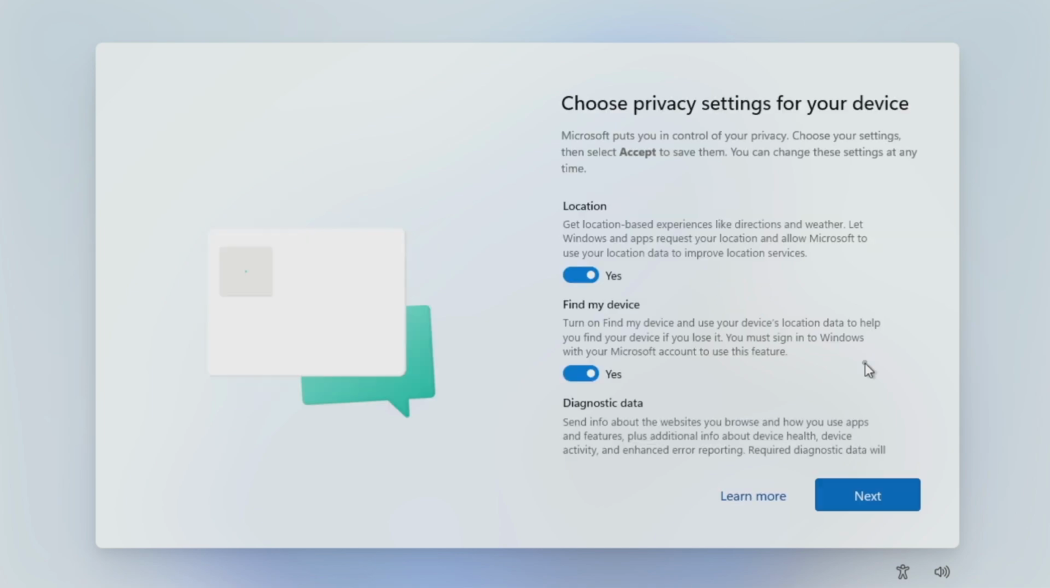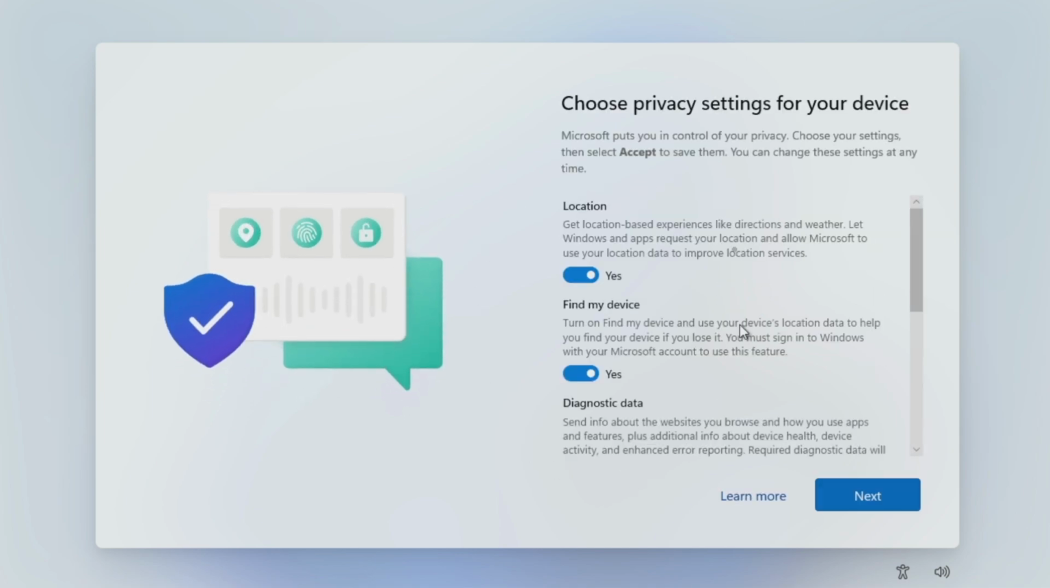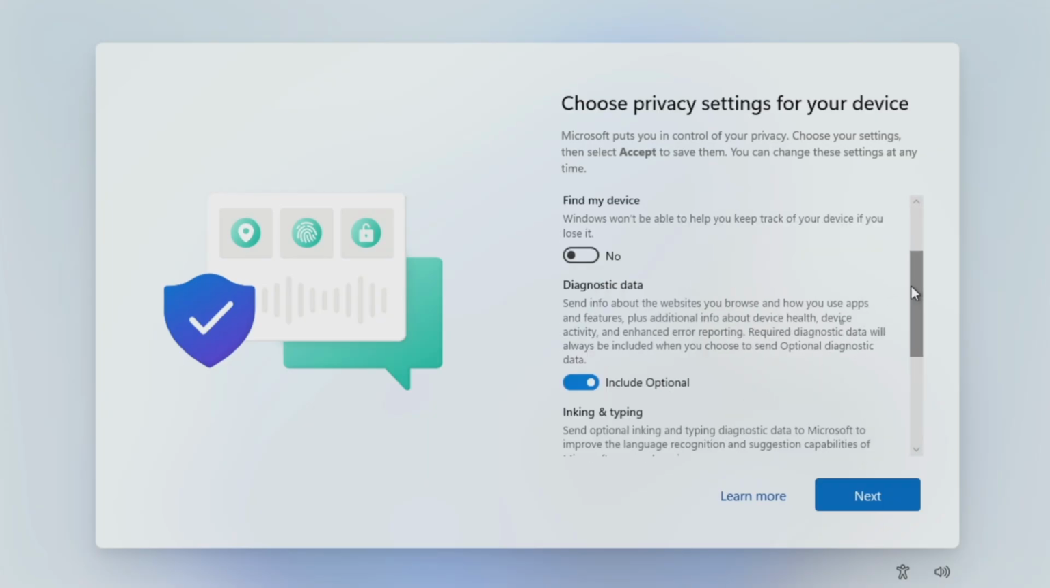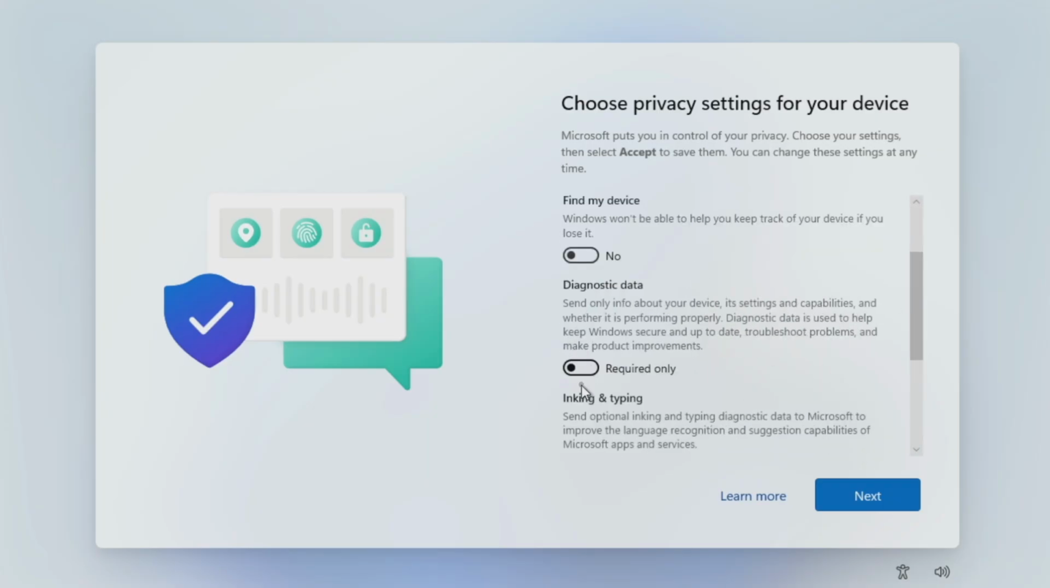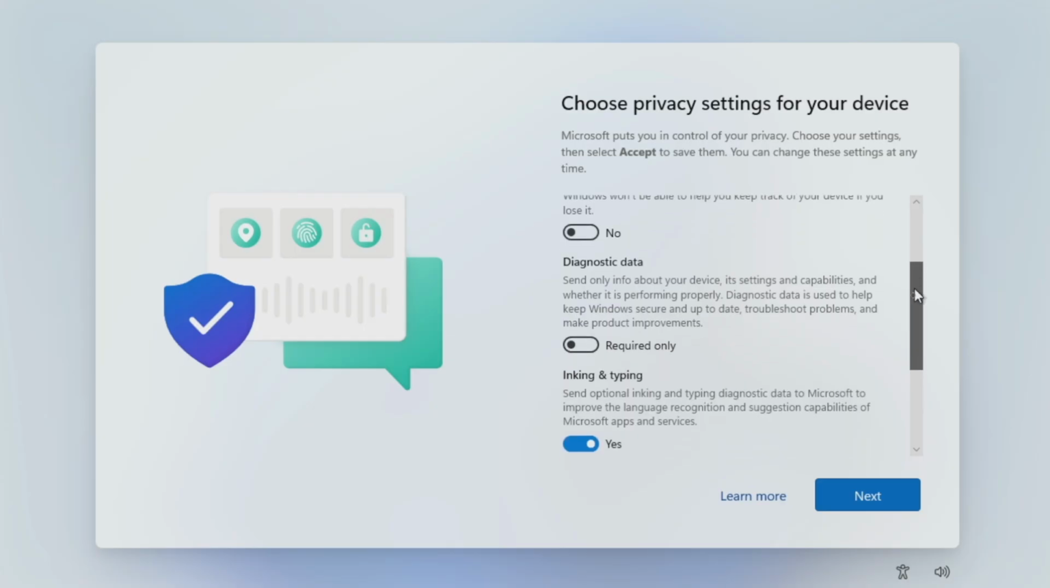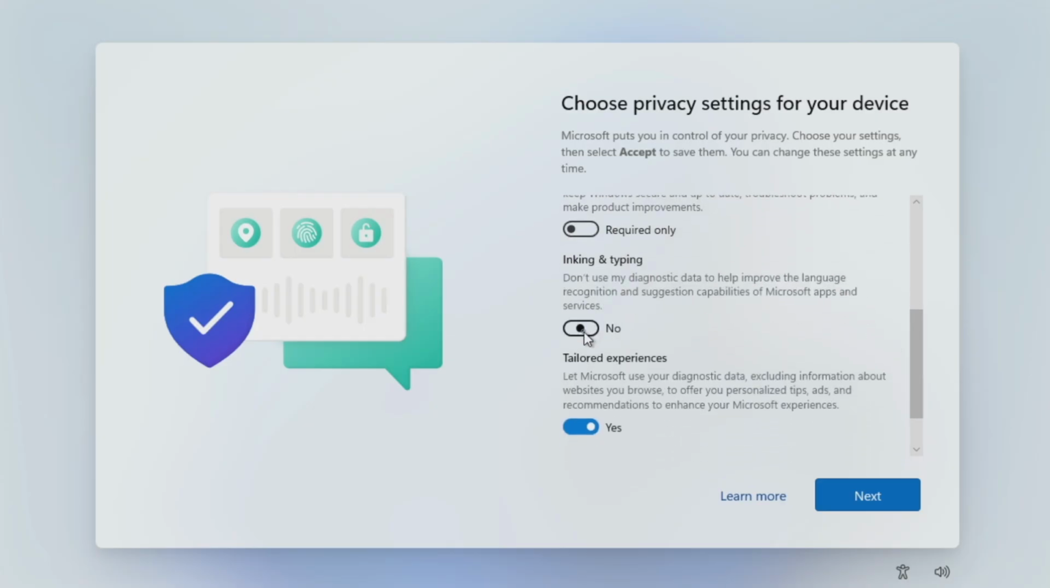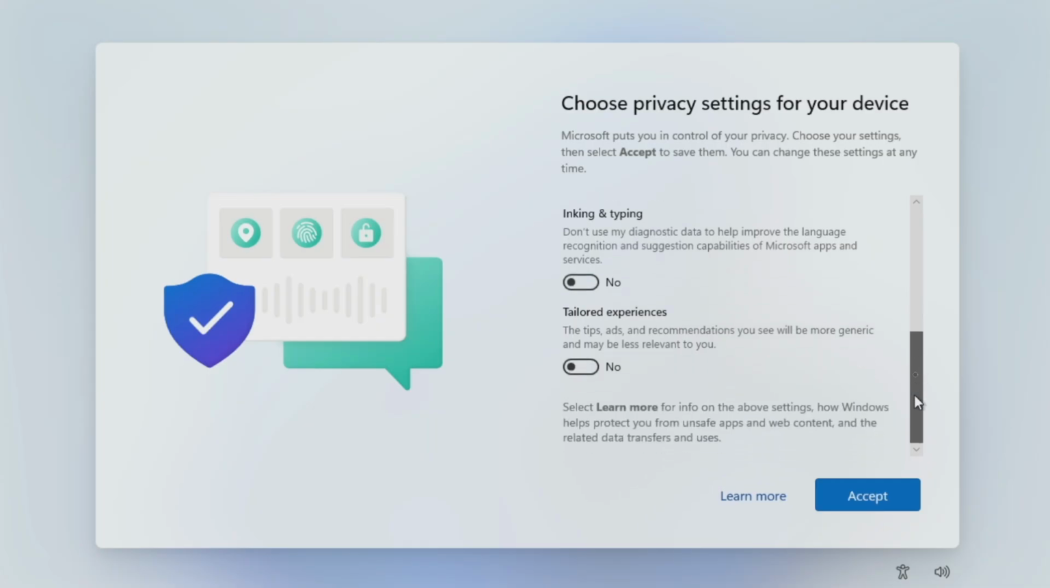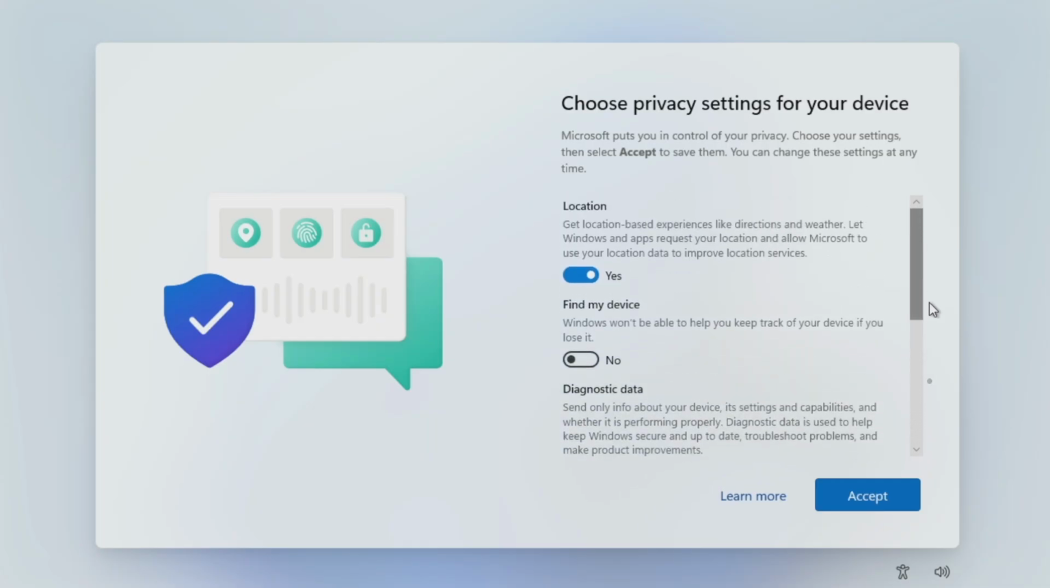Click on next, and then this is all completely up to you. I like to leave location services on, especially so that it properly synchronizes date and time, stuff like that. Find My Device I turn off. Diagnostic data, I set it to the required amount only. Inking and typing, I turn off. Tailored experiences, I turn off as well. But once again, completely up to you if you want to leave them on or off. But I'm going to click accept now.